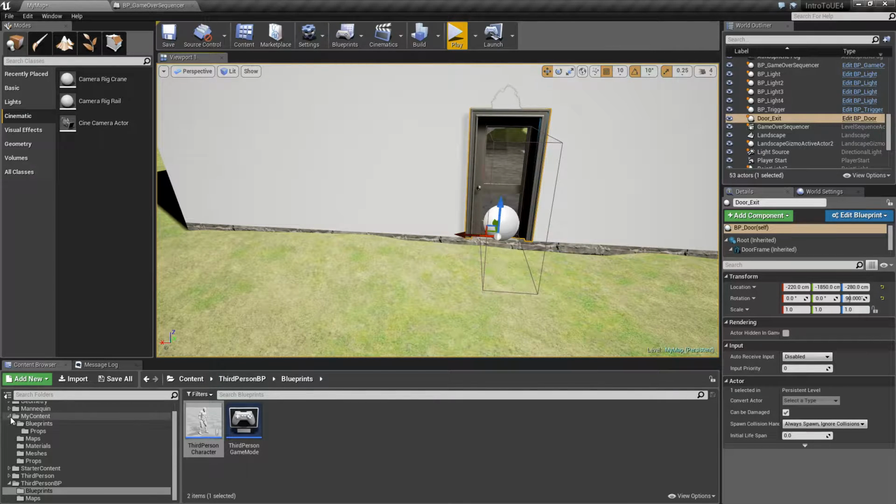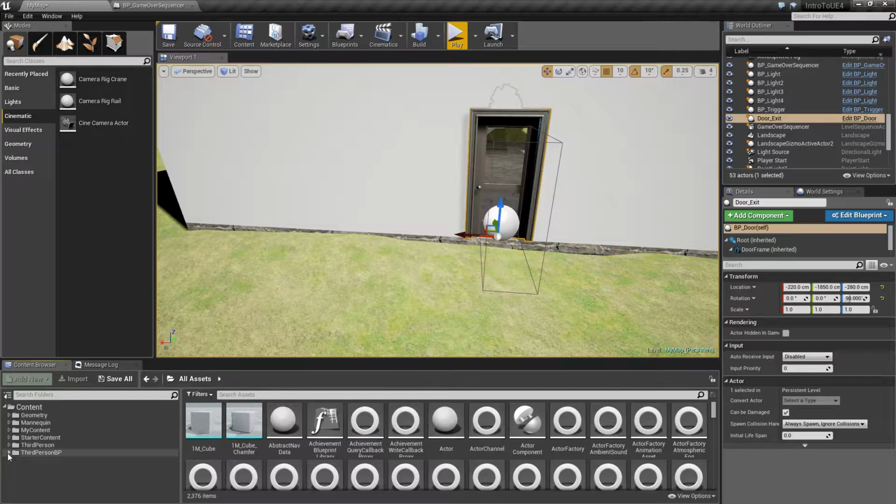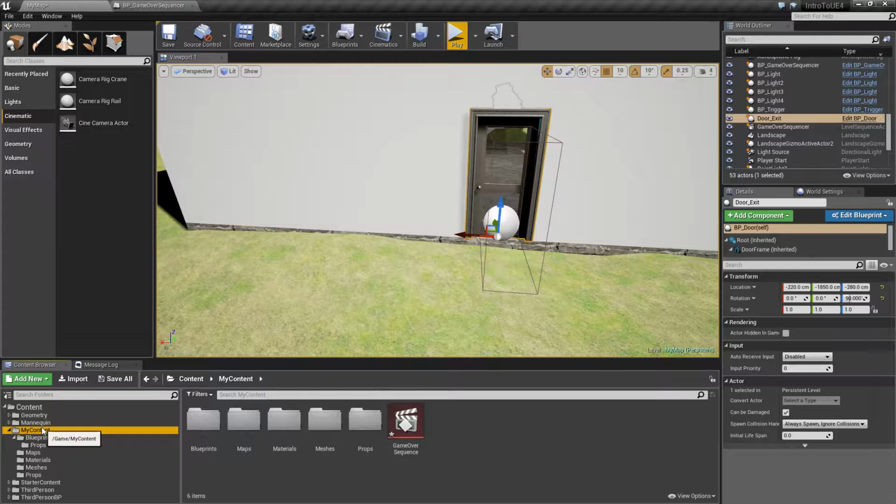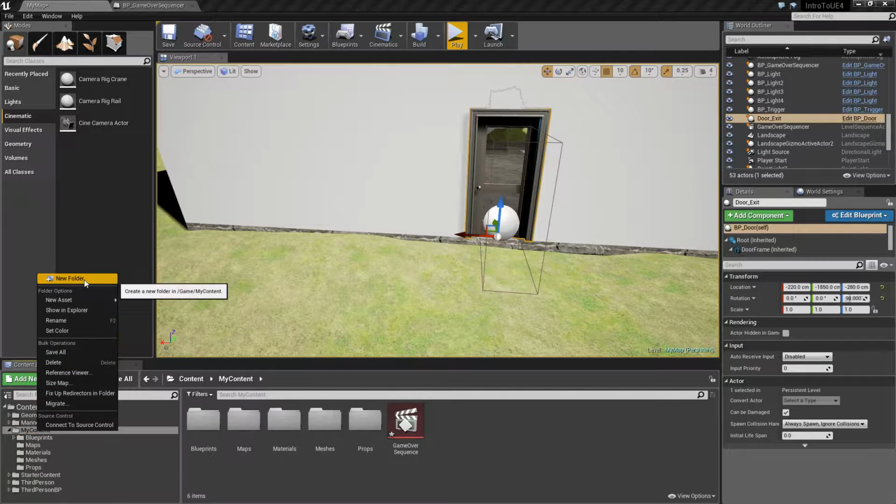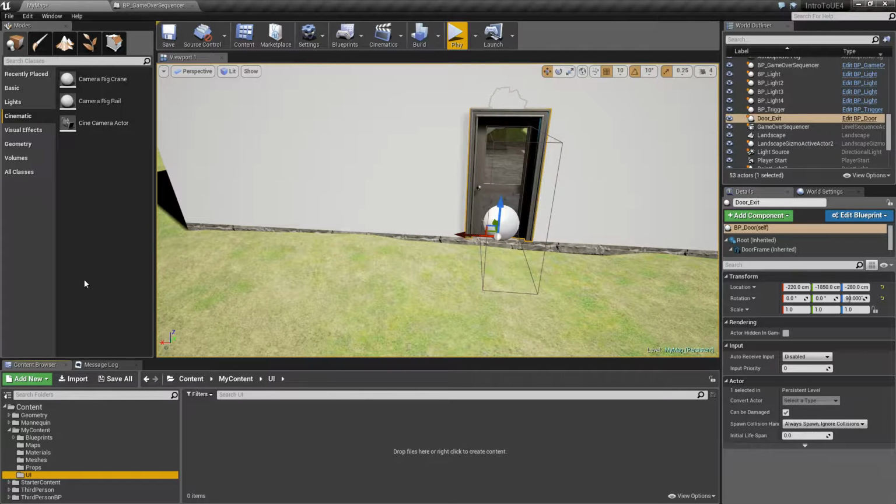UMG, or Unreal Motion Graphics, is the built-in system to design your user interfaces. It's pretty simple to use, and I actually like using it a lot. Let's go ahead and create one. Like everything else, we're going to create a folder to hold our stuff. So we'll create a new folder called UI, and then we're going to create a new widget inside of there.